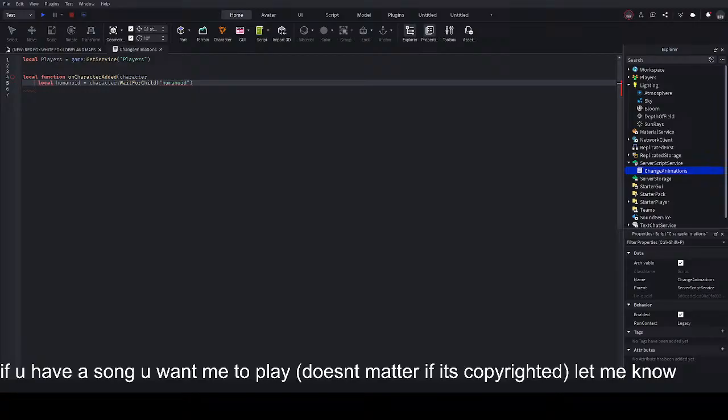Anyways, back inside of our change animation script, let's go ahead and get that animation script. So we're going to say local animate script. And this will be equal to character, WaitForChild, and then we're going to say animate, because that's the name of the actual local script that gets put into the player. So now we have our local animate script. We can end this function for now until we have our animations.